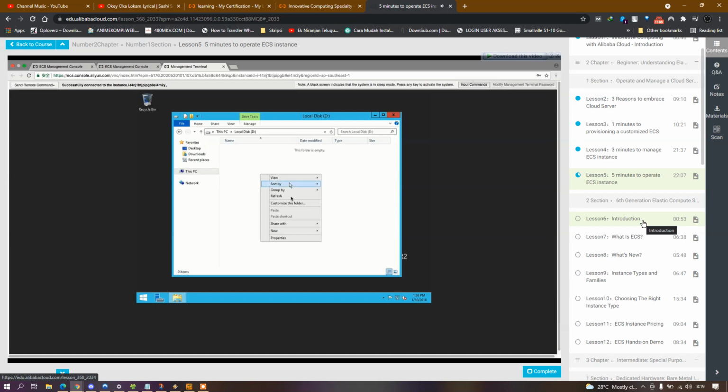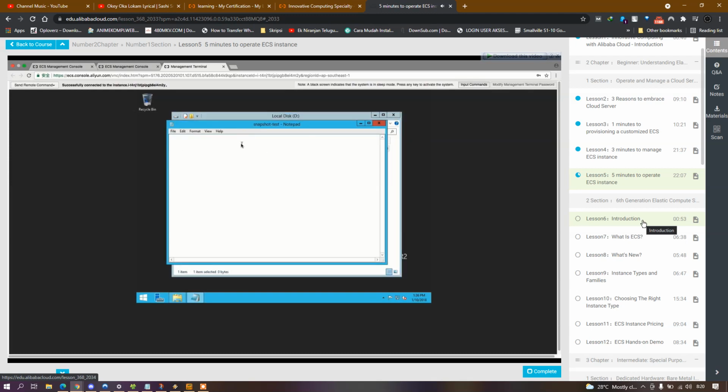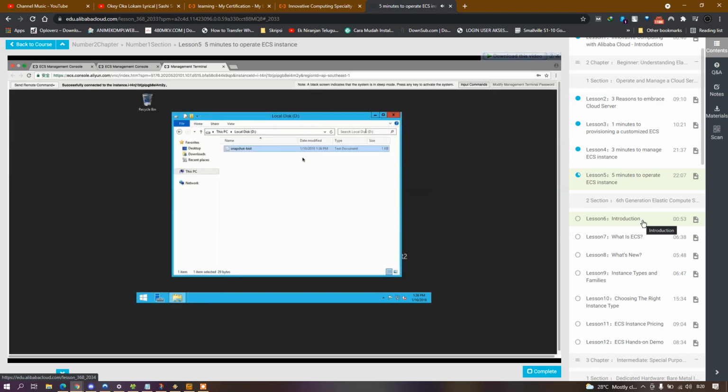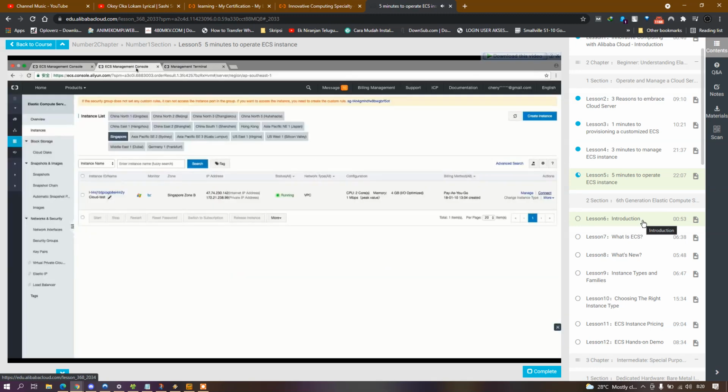So we will create a new file called snapshot test. Okay, input some value here. This is a snapshot test file. Okay. Save and close. Okay, now we have a new file here.